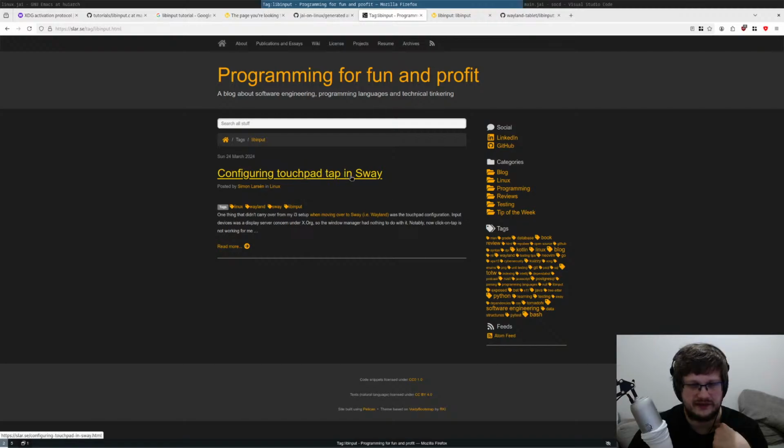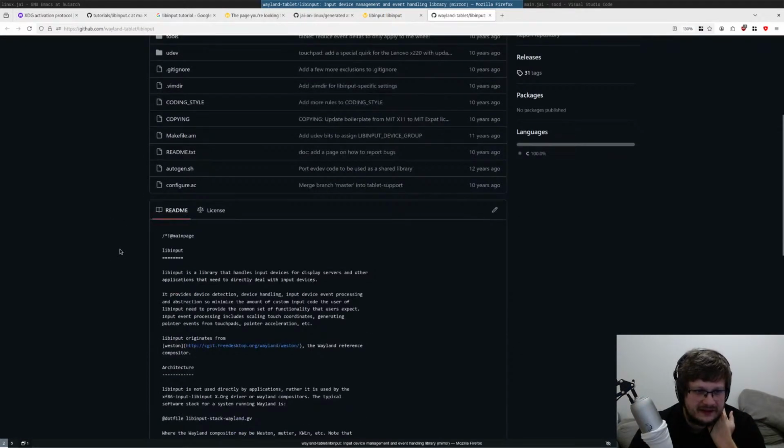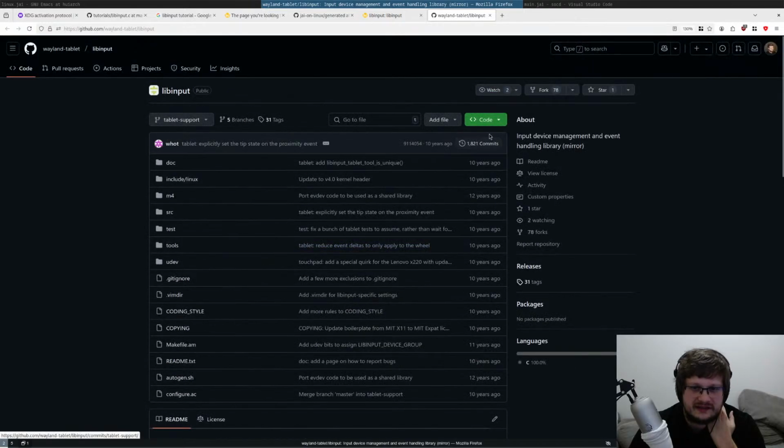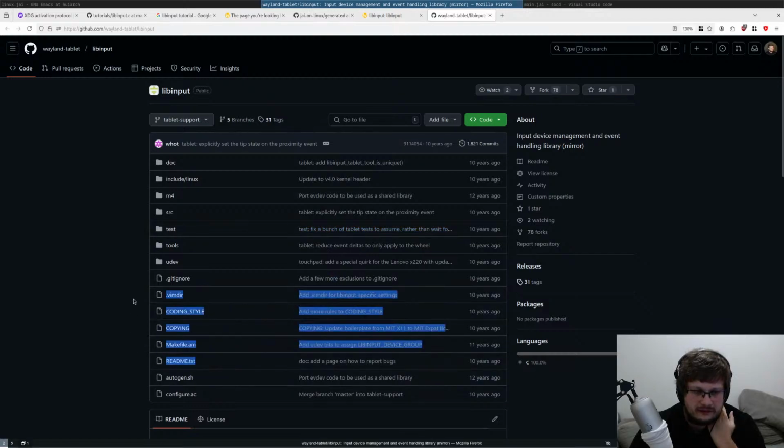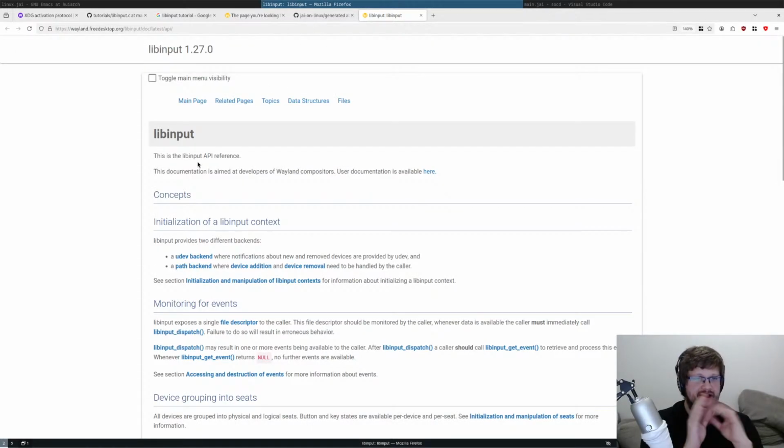Configuring touchpad tap and sway. Ah, it's not like Kotlin. Okay, I see. Where's Jai? There's no Jai. Not interested. What's that? libinput library. It seems like it's a fork of libinput or something. Or some plugin, I don't know. Okay, libinput API.